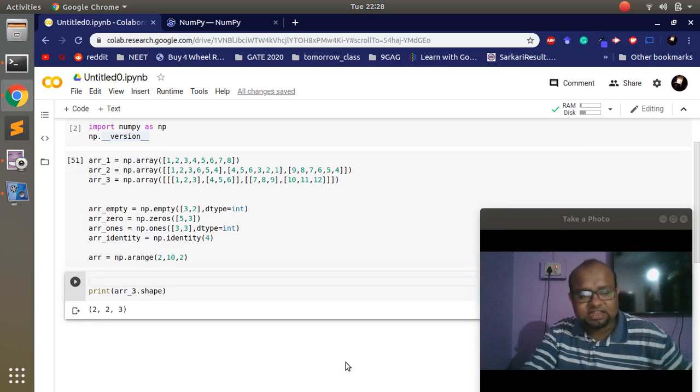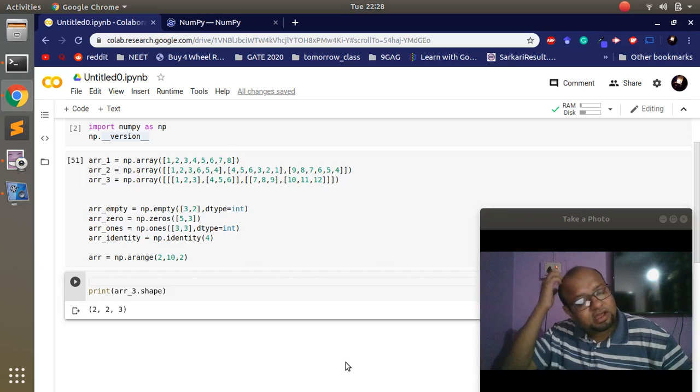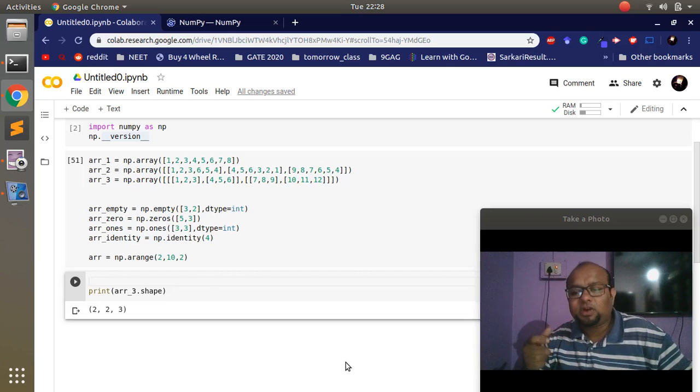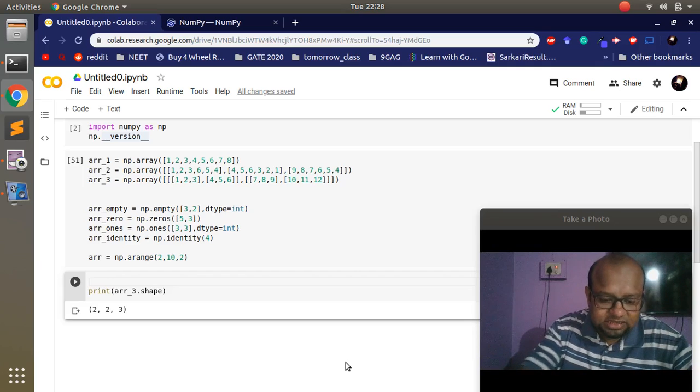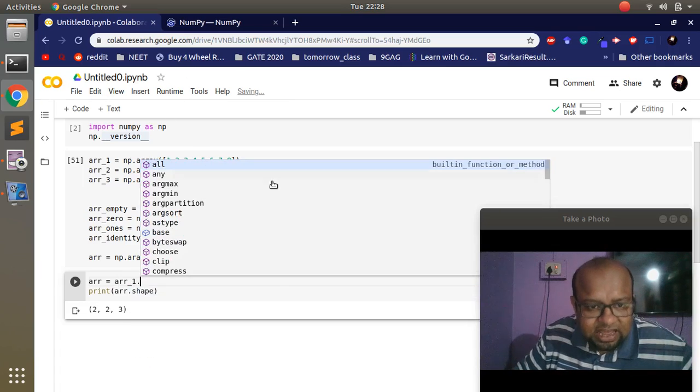What is ARR1? ARR1 is a 1-dimensional array, right? I want to convert it to a 2-dimensional array. So what I am going to do is convert it and store it into ARR. So ARR, I am going to reshape ARR1, this 1-dimensional array, I am going to reshape it.